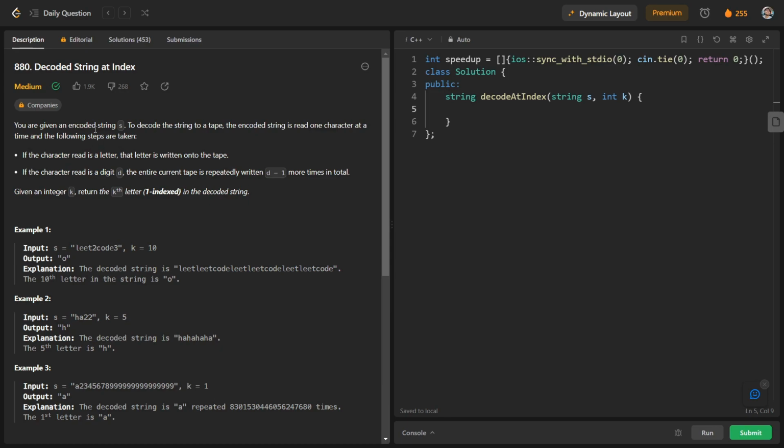So you are given an encoded string S. To decode the string to a tape, the encoded string is read one character at a time, and the following steps are taken. So basically we are given an encoded string and we have to decode that string, okay, and these few things are given to us. If the character read is a letter, then the letter is written on the tape, and if the character read is a digit D, the entire current tape is repeated D minus 1 times.